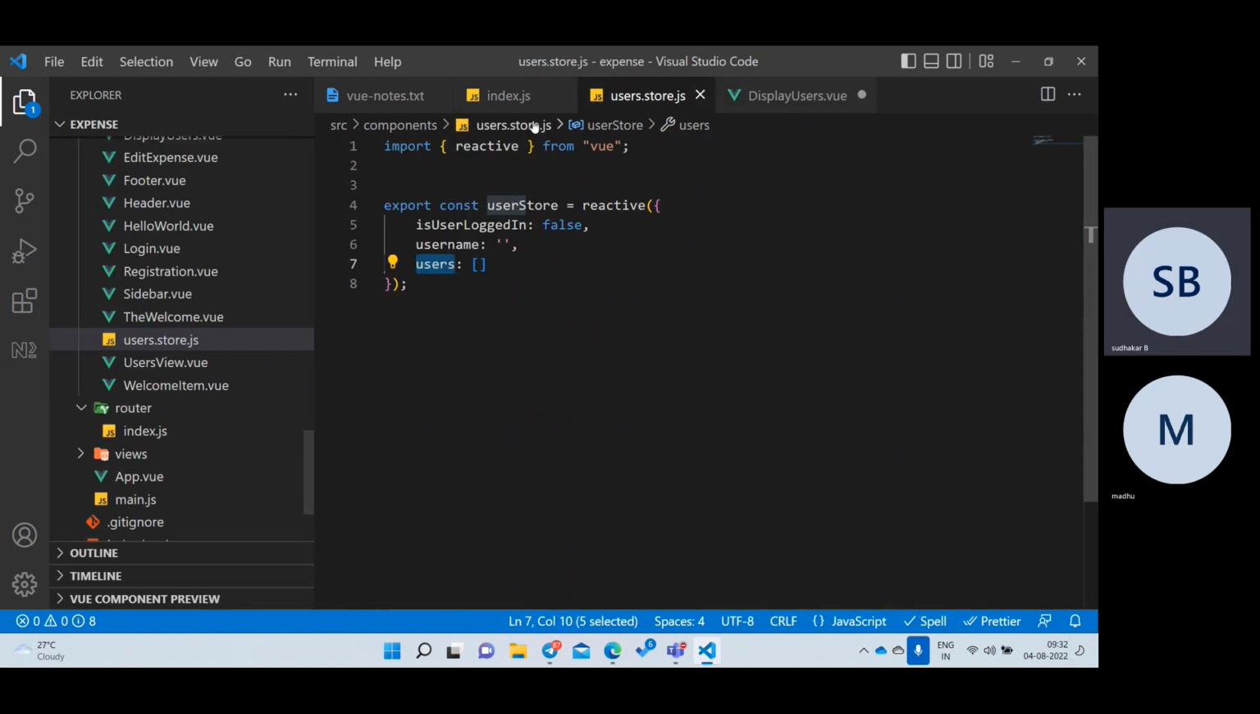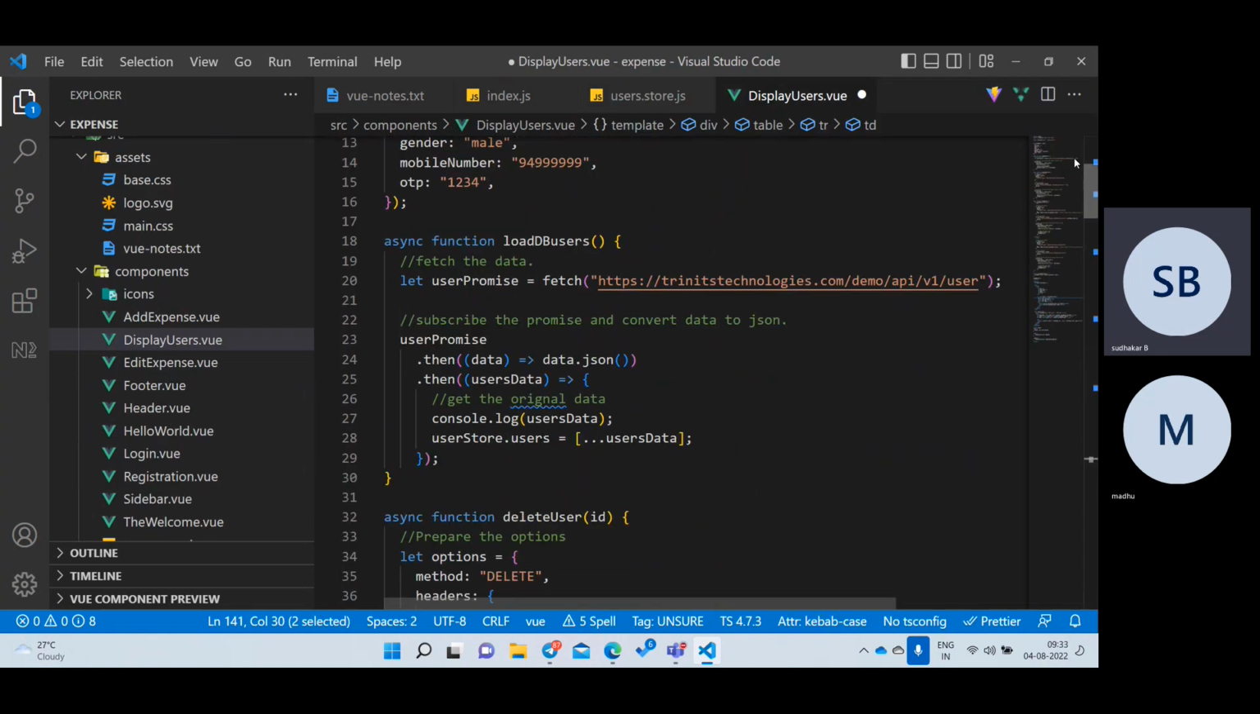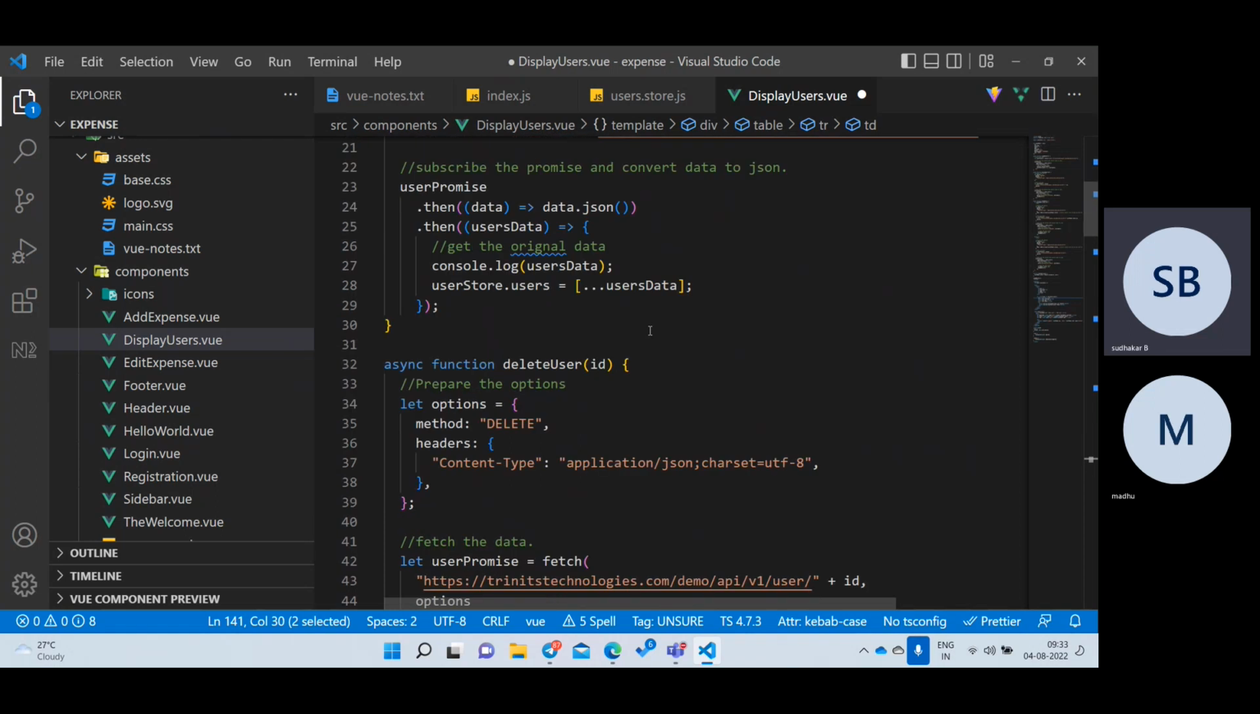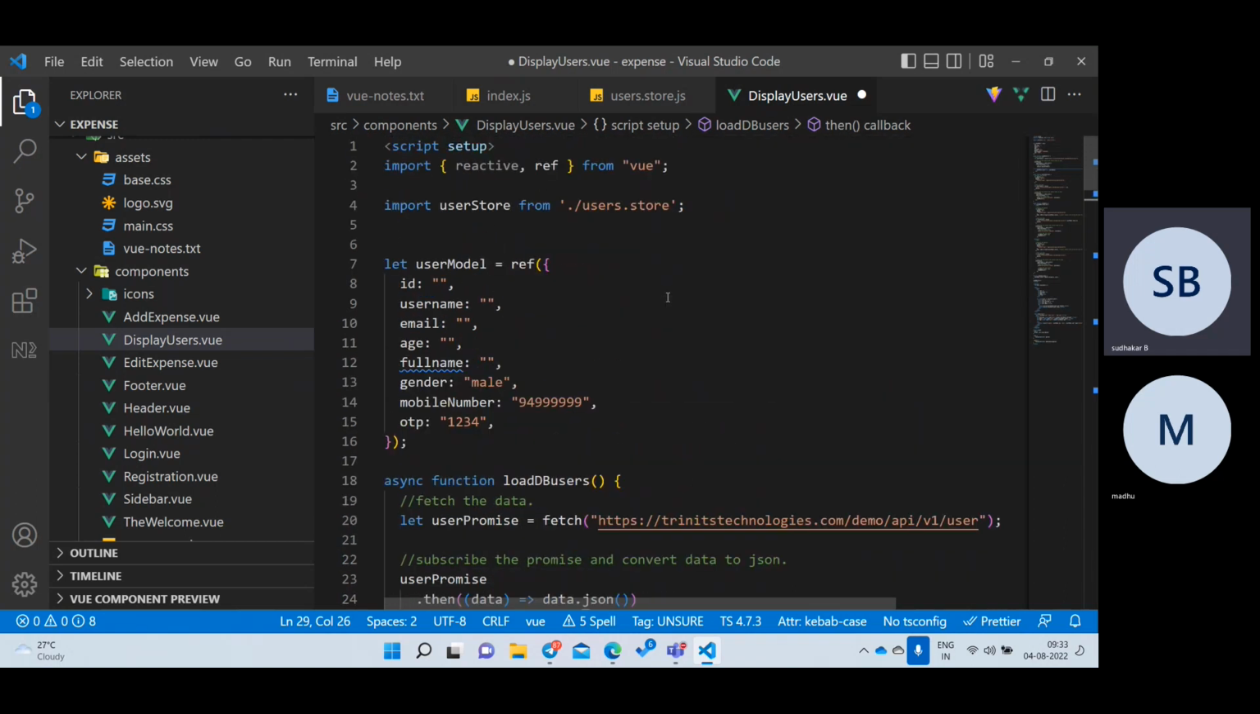First step, we have created one store dot file. Here whatever variable I want to keep, I will keep. And second step, I will go to the component, I will first import it. Whenever I get the data, I will update the store. See here what I am doing, I will say update the store. And third step, I have removed whatever local variables I was using, I removed everything.